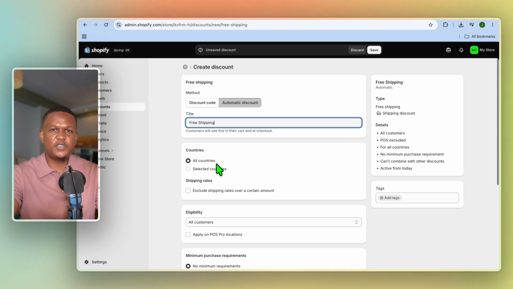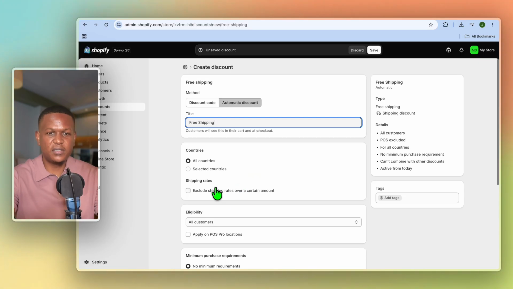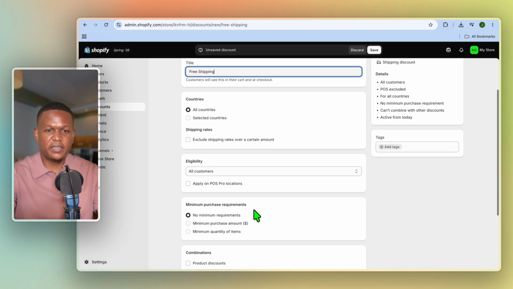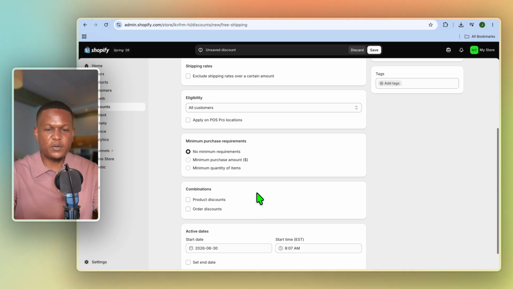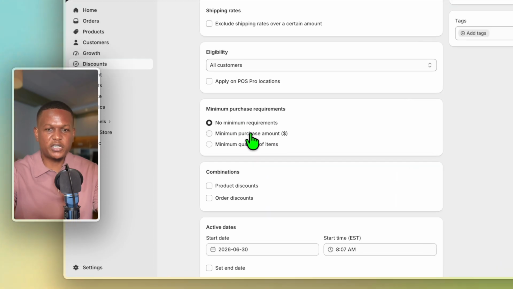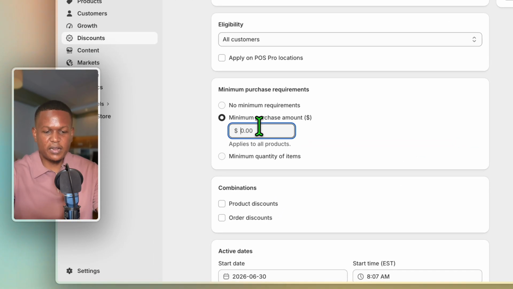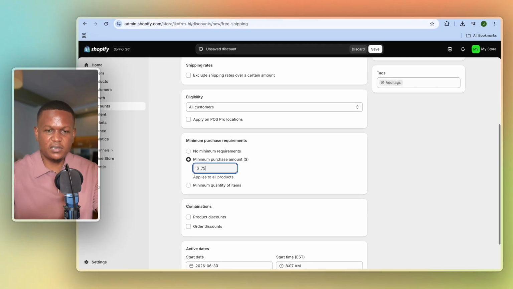After you have done that, you can choose whether you like to offer the free shipping to all countries or selected countries. So I'll leave it at all countries. Then you're just going to scroll down and you're going to see the option minimum purchase amount. You're going to tap right there and you're going to type in $75.